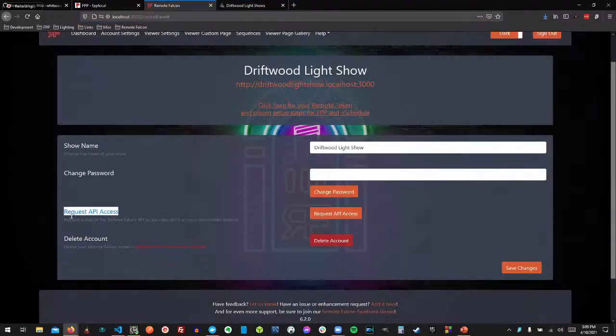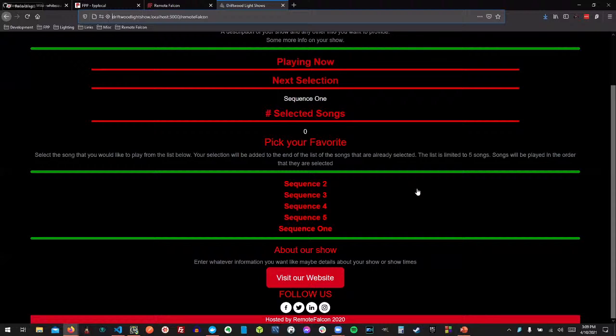So the good news is you can now. This isn't an automatic thing. So you can actually come into the account settings and request API access, and this will notify me, and then I can reach out to you as the requester and actually get you set up to use the Remote Falcon API so that you can actually add everything to your own website.